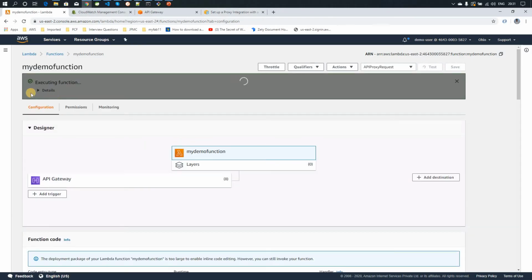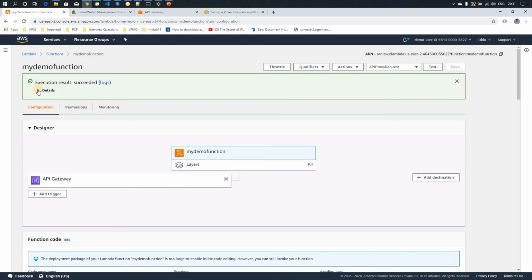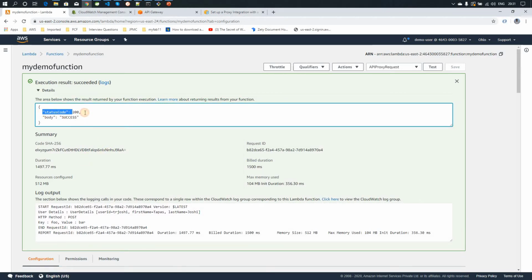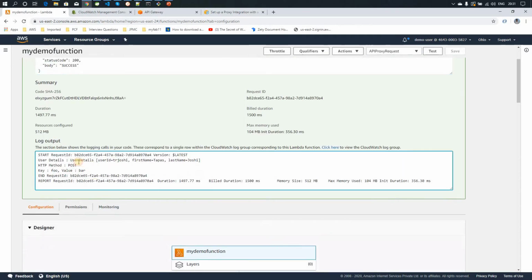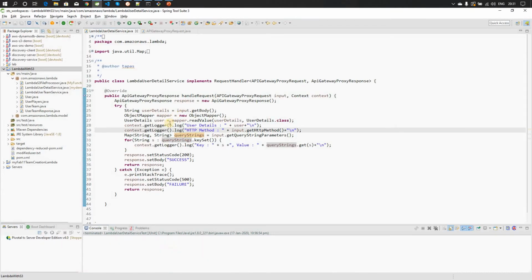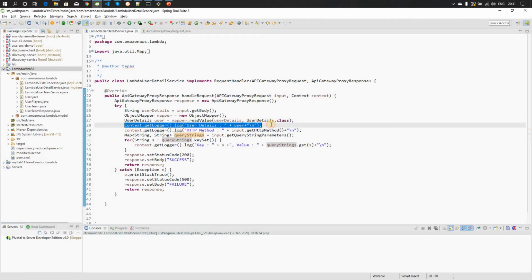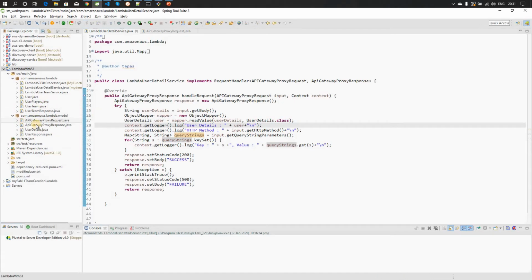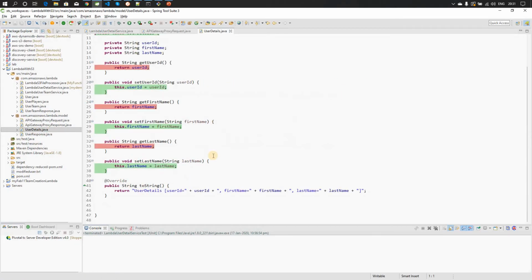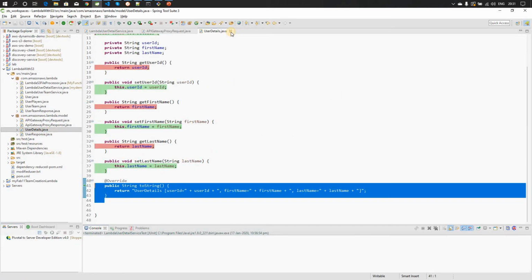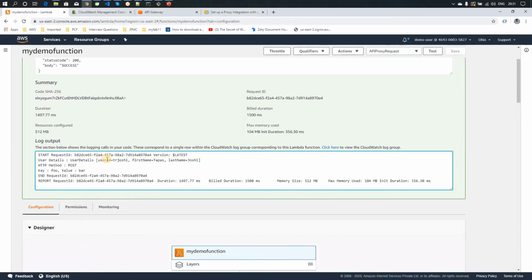Okay. All right. So the status code is 200 and body is success. This is what Lambda is sending. But we have not yet tested with API gateway. That's why you are not able to understand what is the benefit of this one. If you see here, we got the user details, whatever we are printing over here, right? Context.log of user details. If you come to the user details class, we have the toString method, and hence it is able to print that one.